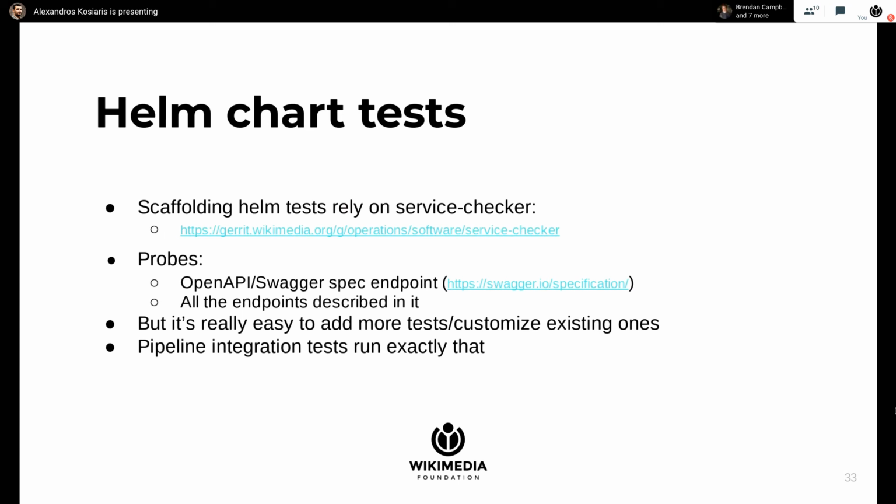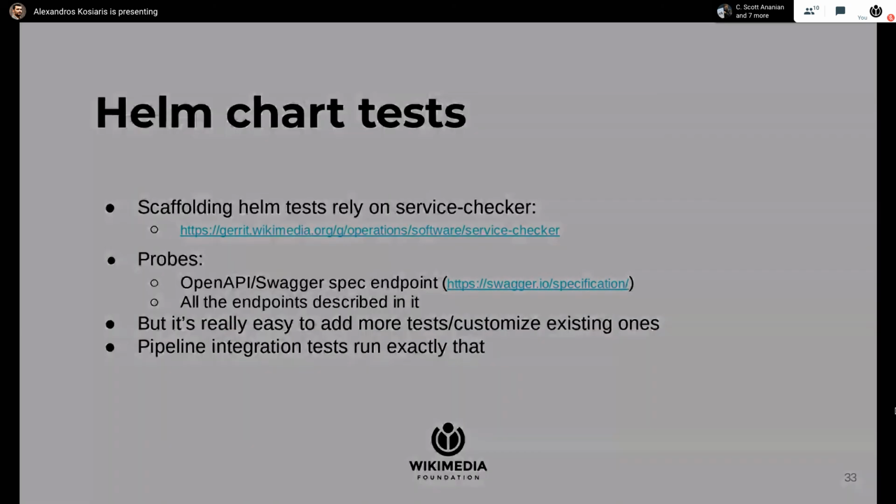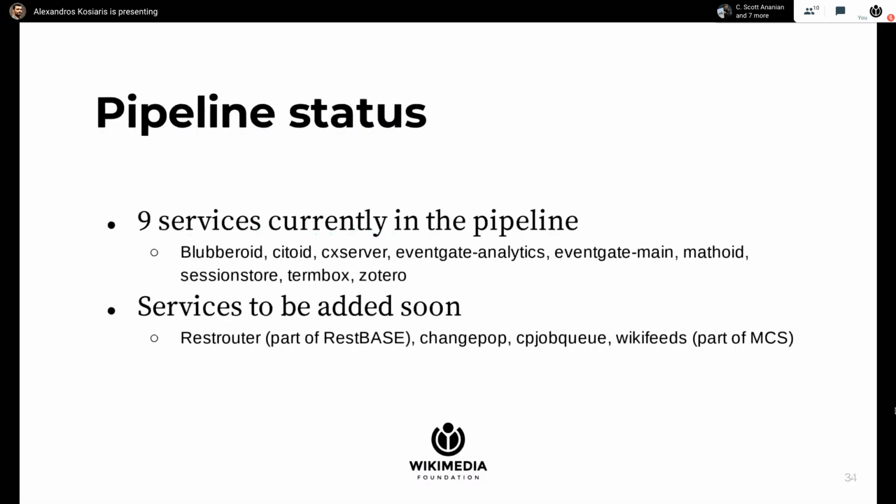So with all of that, let me give you a very quick rundown of the current status and the roadmap. We currently have 9 services in the pipeline. I named them there: Blubber, Tidoid, and all. Many thanks to all of the deployers that have gone through the process of the pipeline in order to have their services deployed by that. Thank you very much. I'm hoping that it's proving to be a better solution than the previous one.